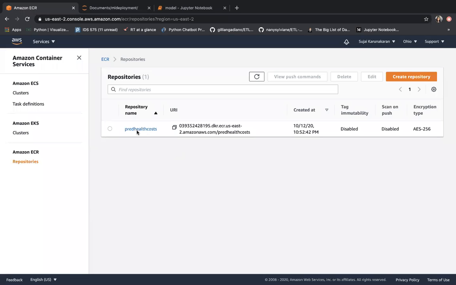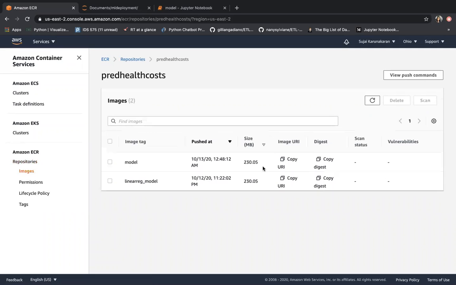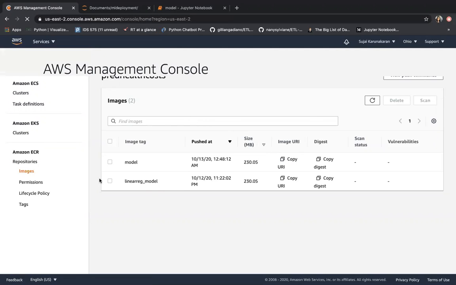So this is our repository, and we can see that our image is pushed successfully. We'll copy this image URI so that it can be deployed in AWS ECS. Now I'll be navigating to AWS ECS.